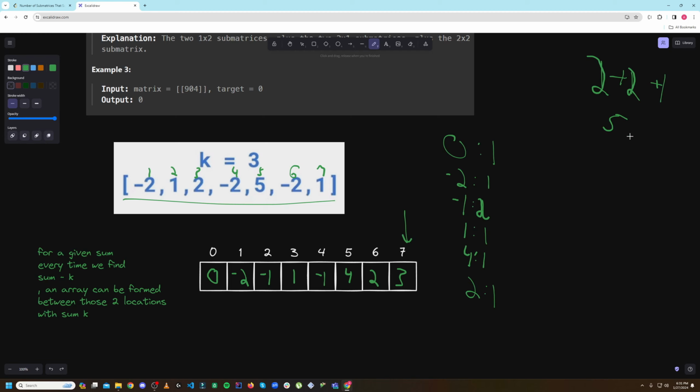And that's basically how you do this problem. So you can do this problem in order. And using prefix sums, you're basically just looking, how many times did I find my current sum minus the target? Okay. So that's how you do that.